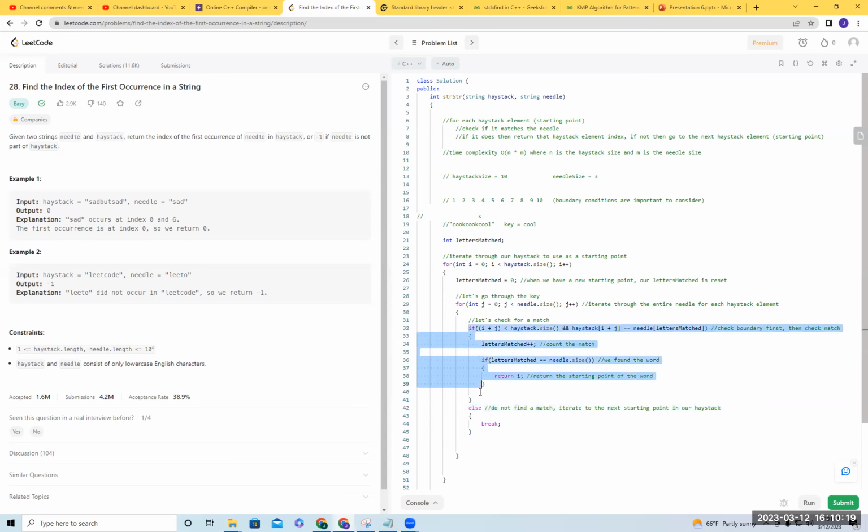So if you find a match, and it's within bounds, you go ahead and increment that count. And every time you do find a match, you want to check if you completed the word. If you do, go ahead and return the starting point. If you don't find a match, go ahead and break out of the loop so that you can go to the next starting point, next starting point, and so forth.